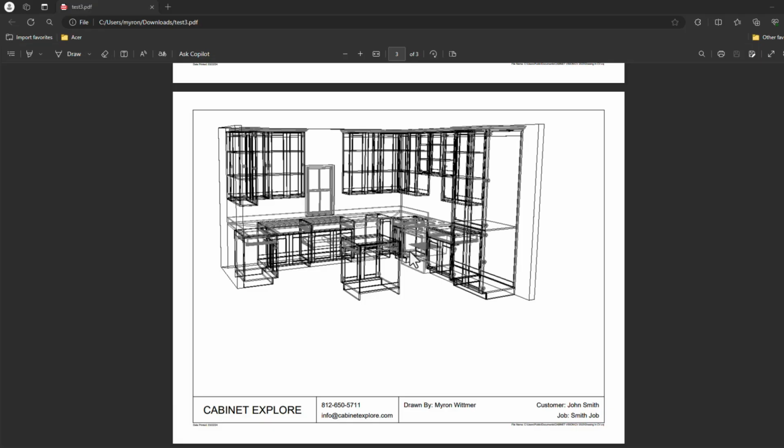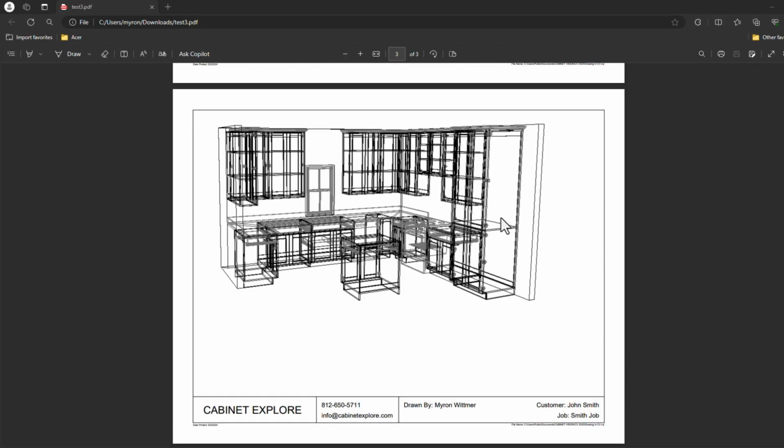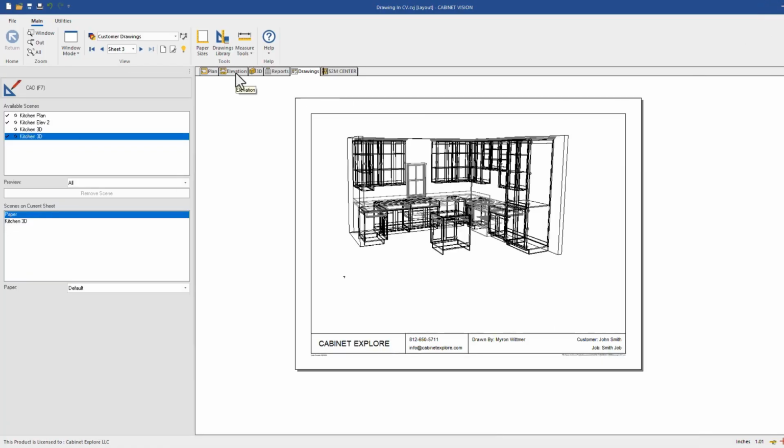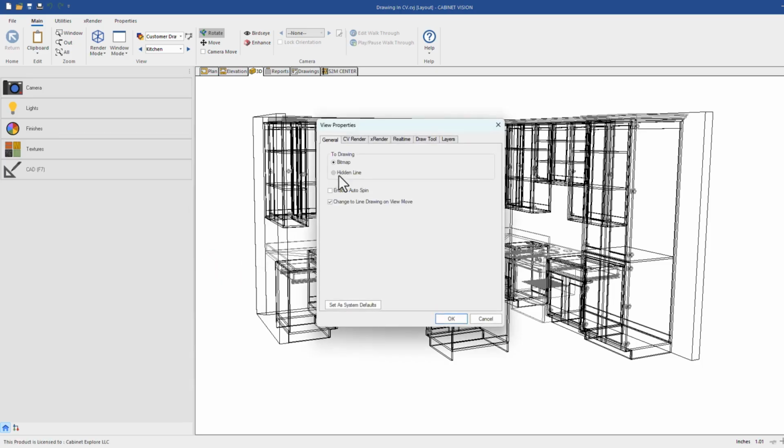So why did this decide to show everything inside when all of these did the perspective view? Arguably, this is the one view that we want, only showing what we can see. So if I minimize this, go back to 3D, right click and go to properties and put it on hidden line instead of bitmap. Bitmap is like another word for image. Hidden line is more of CAD lines.